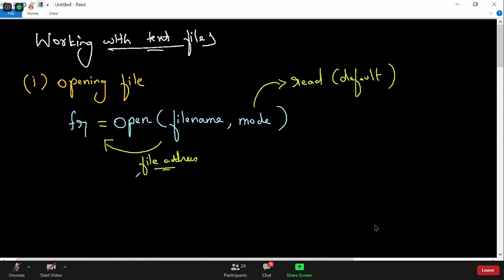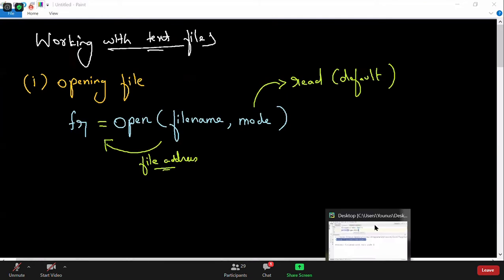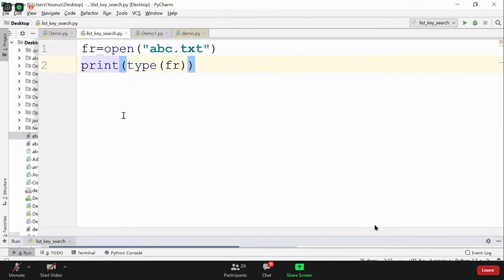Yeah, welcome Ishwajit. And Roshan, I hope we were just talking about opening of a file. I will show you what it means. Here I opened the file called abc.txt, and I also showed you the type of fr. It tells you that the type of fr is the file type.